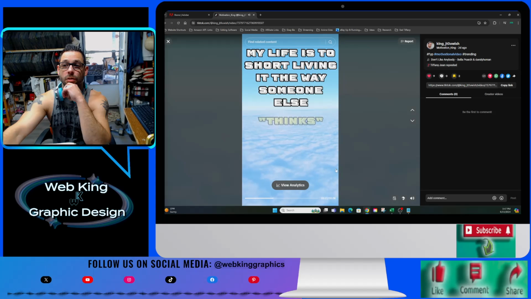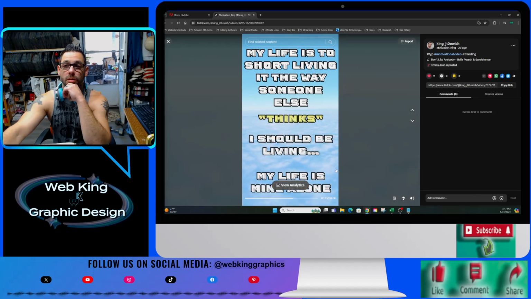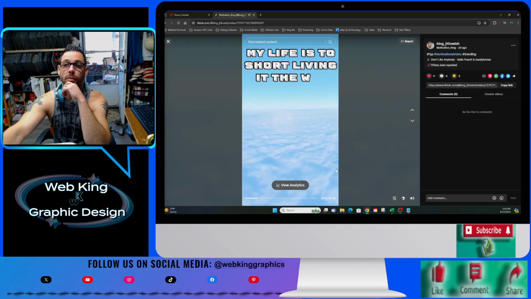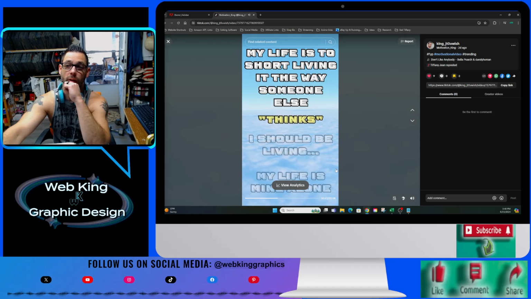But I took two cloud overlays, two separate ones, and I blended them together so that they moved separately, and then put a sky in the background moving the same way.